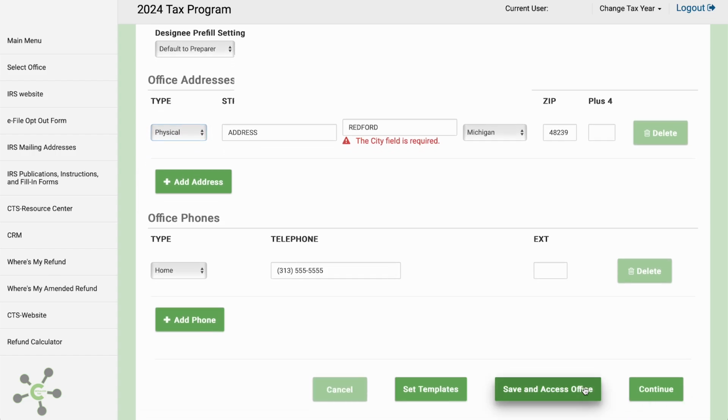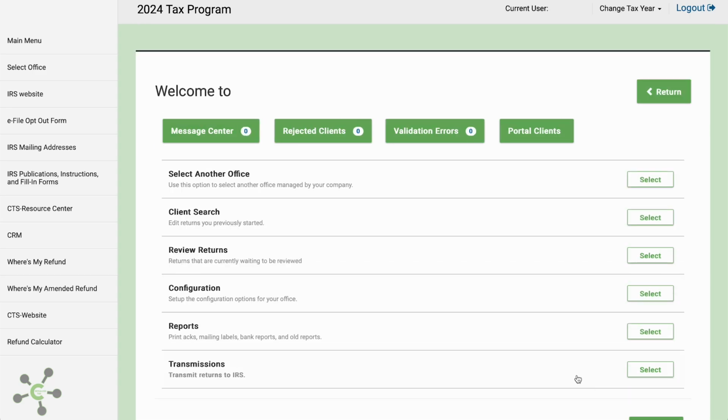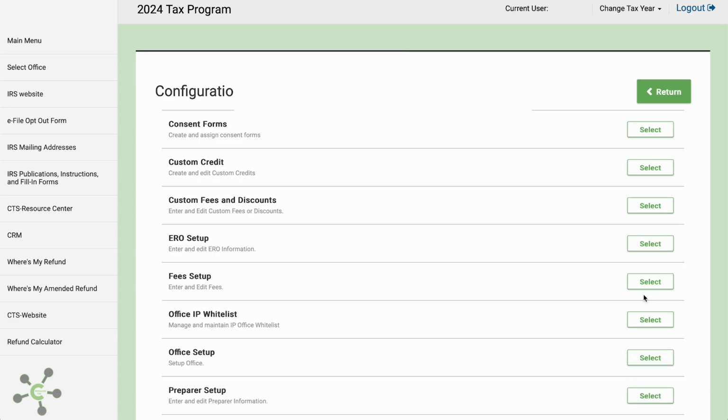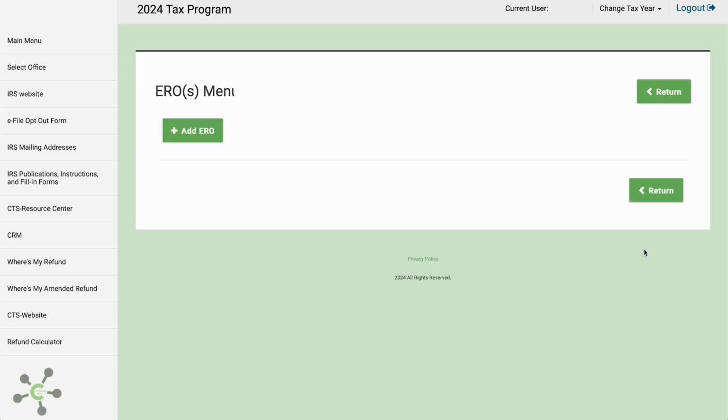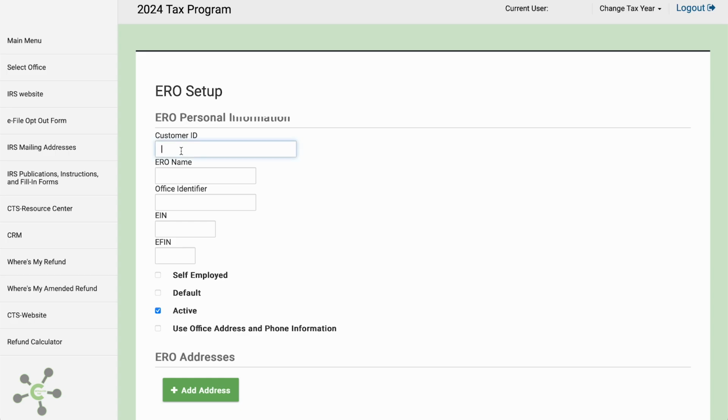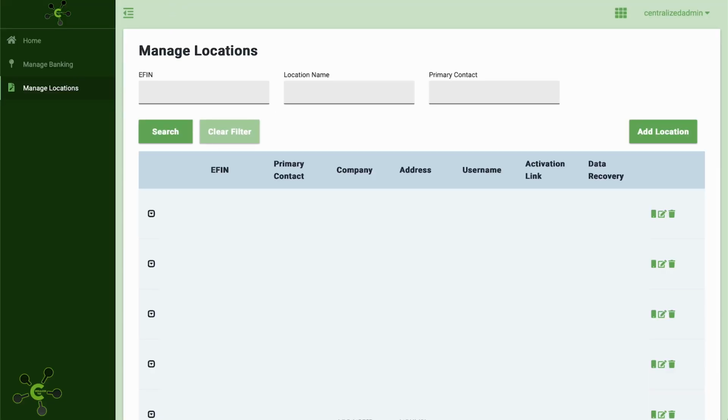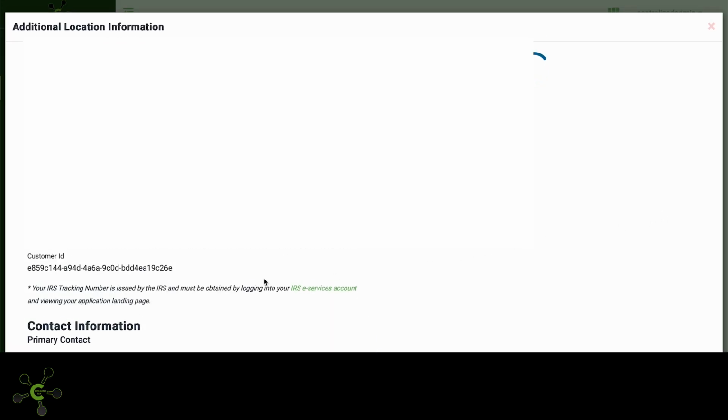Click Save and Access Office. Once inside the office, navigate to Configuration and select ERO Setup. To obtain the customer ID, go back to the back office, click Edit, click Edit, and copy this number.